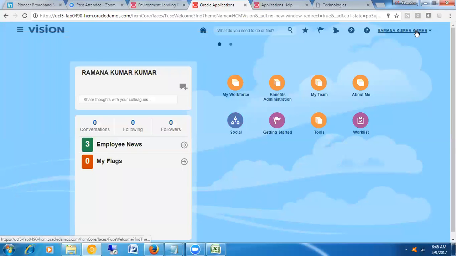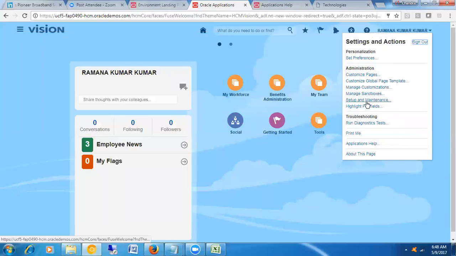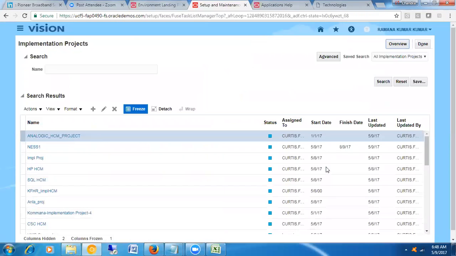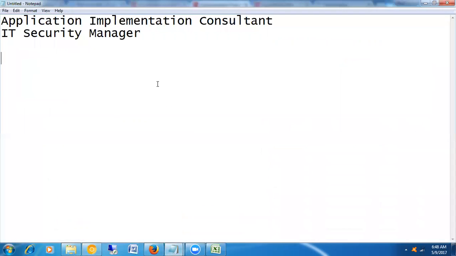Now he is able to implement. Go to setup and maintenance, implementation project. Now you can see here. So this we also call FSM, functional setup manager.